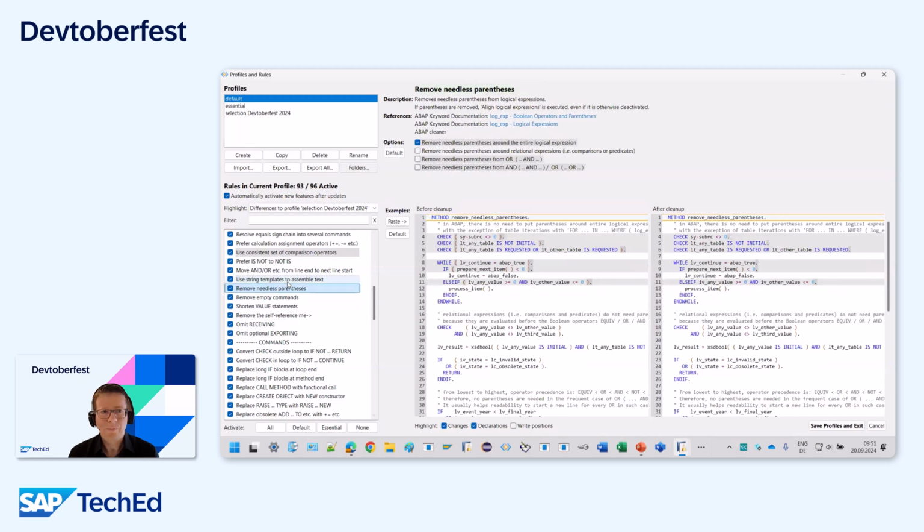Then we have remove needless parentheses. So sometimes, maybe even from other programming languages like Java, people tend to put parentheses around all logical statements, but in ABAP you don't have to, right? So you can remove those.